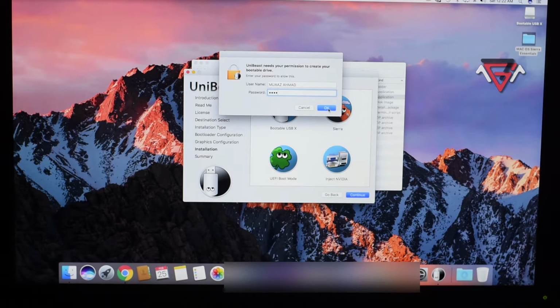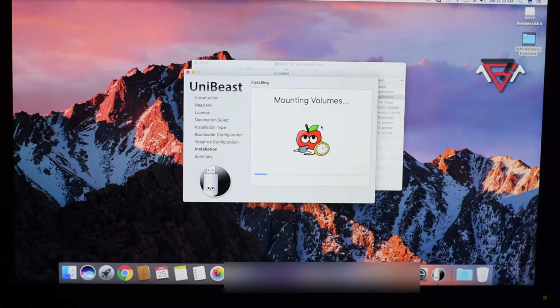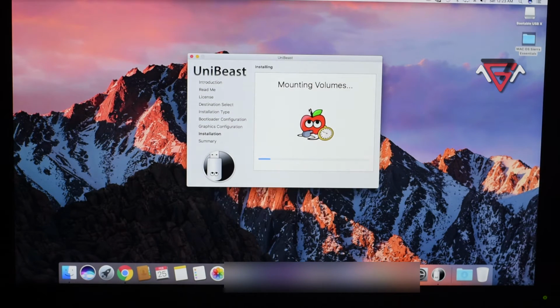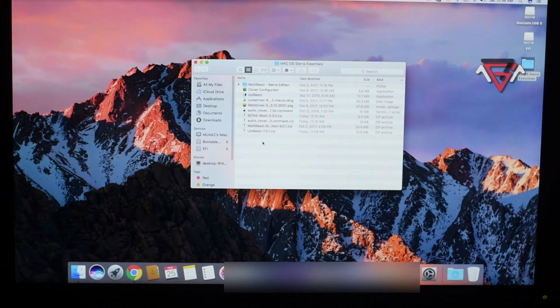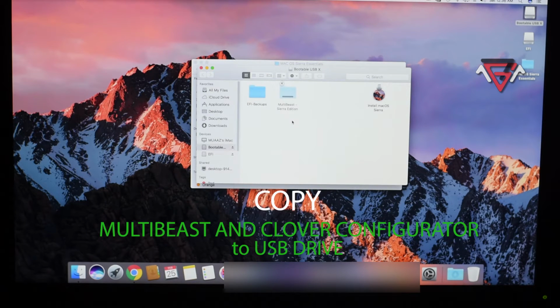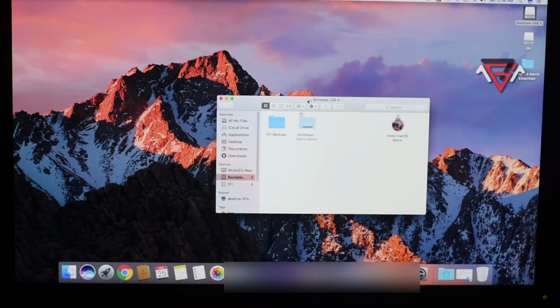The process will take around 20 minutes to copy all files to the USB drive. When the installation process is complete, copy MultiBeast and Clover Configurator to your USB drive and eject all partitions.